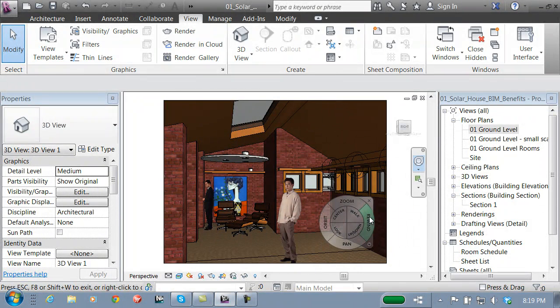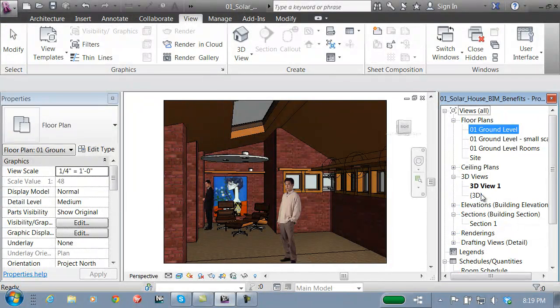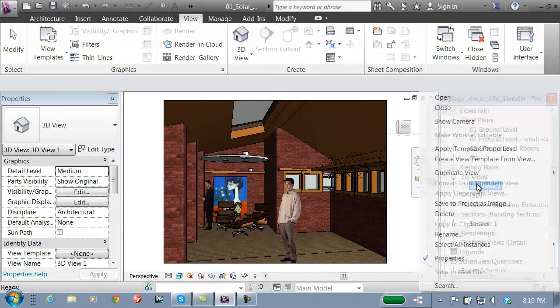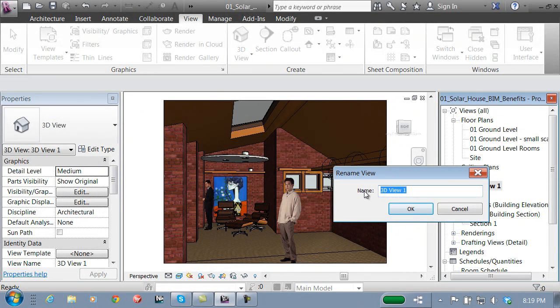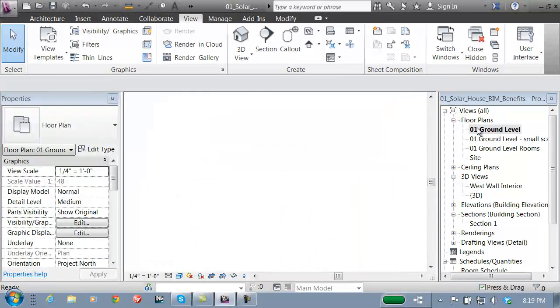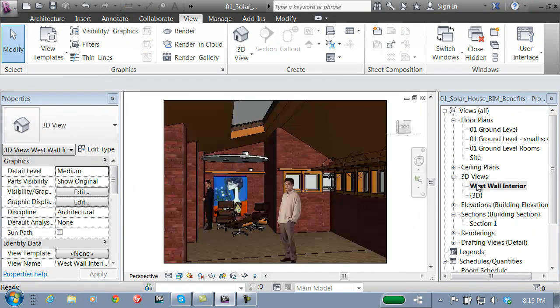So I can create these views. I'm just hitting the escape key to get out. But what happens when you create them is that you might want to name them. So I can right click and say rename, and I'll call that west wall interior, so that at any point in the future as I'm working, I can always come back to that camera location to see what's going on in my building.